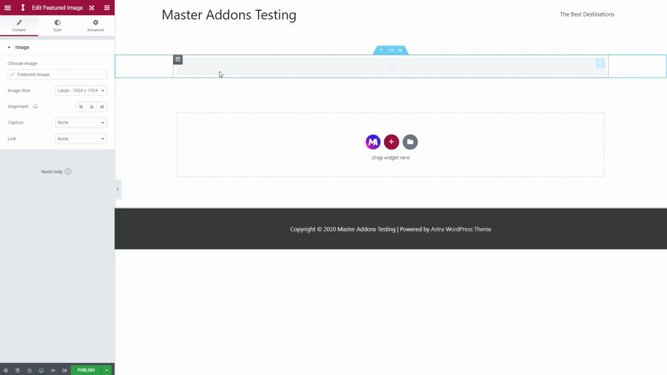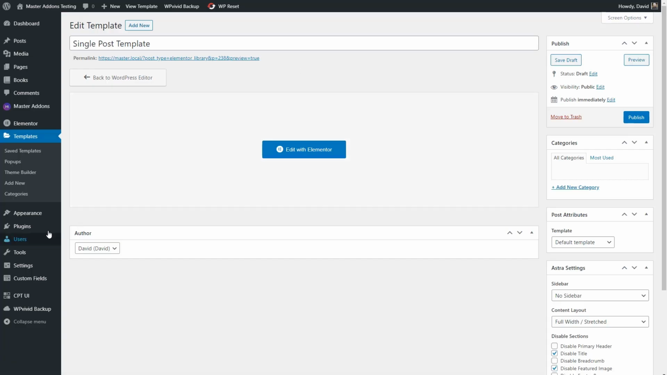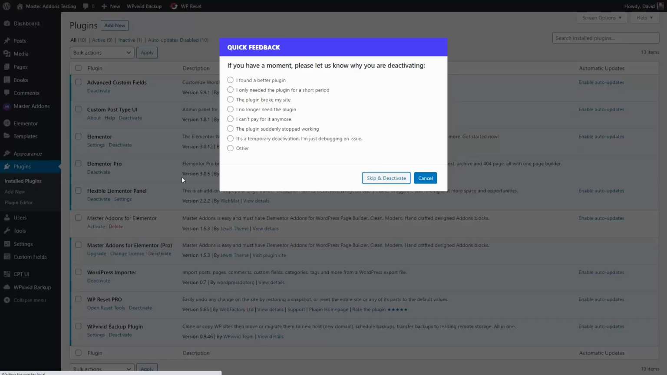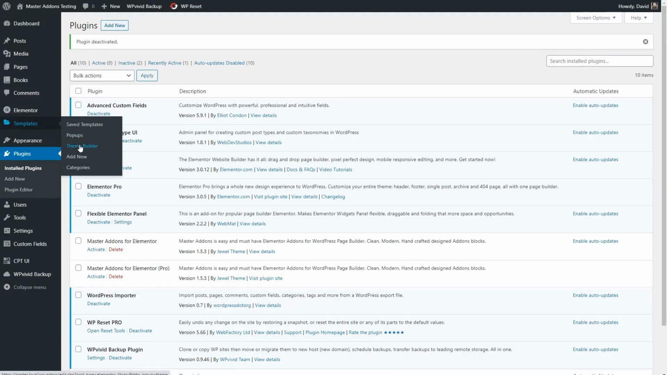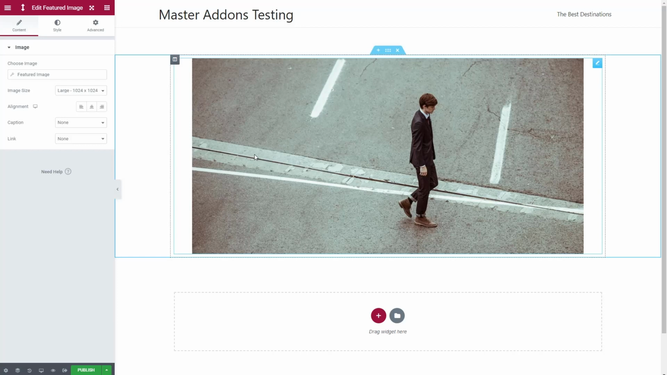Nope. We don't get a preview of the featured image in Elementor Pro. Okay, so I'm going to delete this. Let's go out for a minute. And just for grins, I'm going to deactivate Master Addons. Let's go back to the theme builder and go back in, and here's our featured image showing. So the Master Addons, I think it's that template tags feature kind of interferes with Elementor Pro's ability to show the previews. So that's kind of a drag on that.